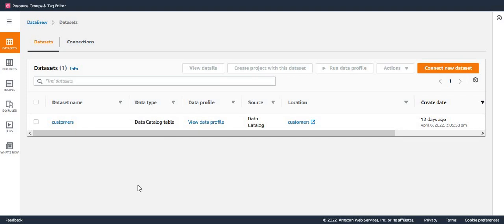Okay, now I'm coming to the DataBrew configuration. First things first, I have created my data set. You can see here my customers data set, and this data set is very important. Its source is the data catalog. This is using the same data catalog I used in the Glue catalog. I'm simply saying I'm going to use that catalog for creating the data set.